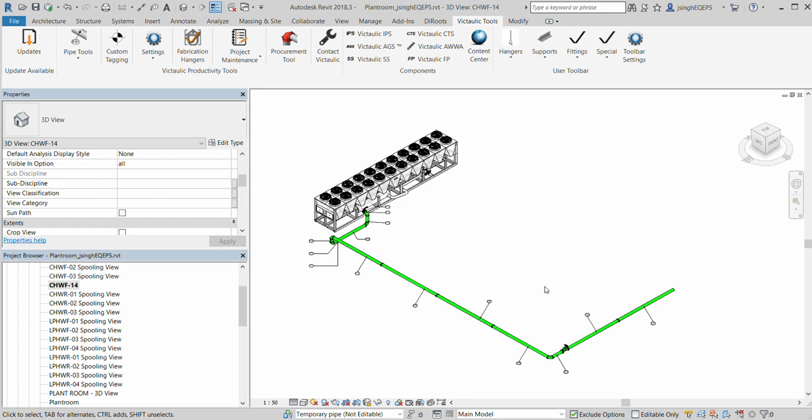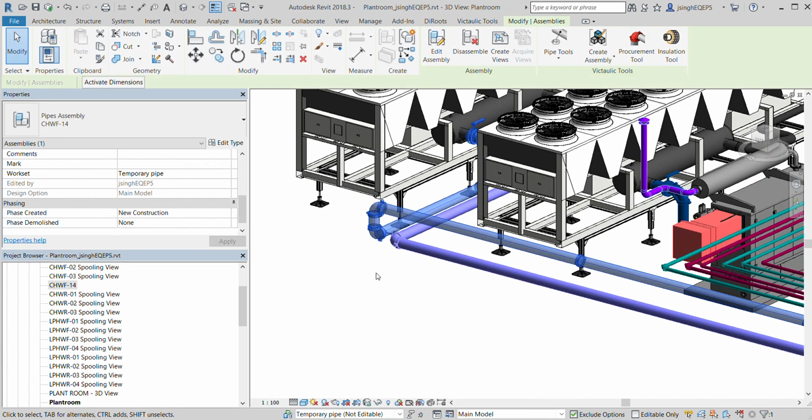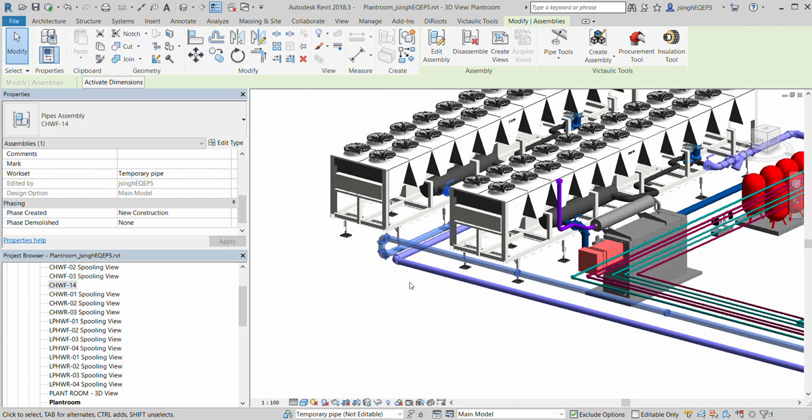So what we will do is create a different spool. If I go back, this one is the one which I have already done. So now let's go for this one.